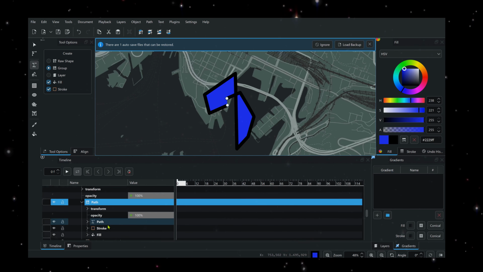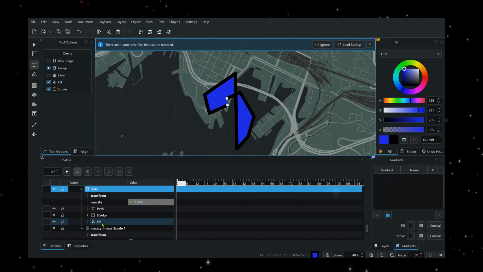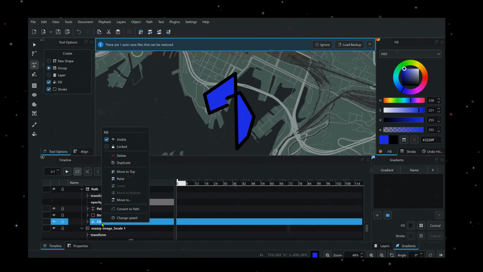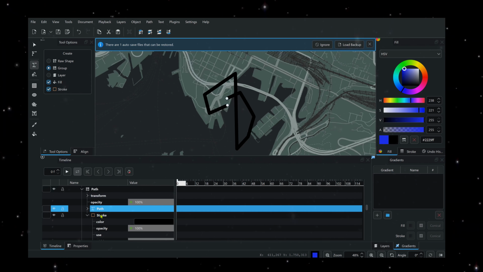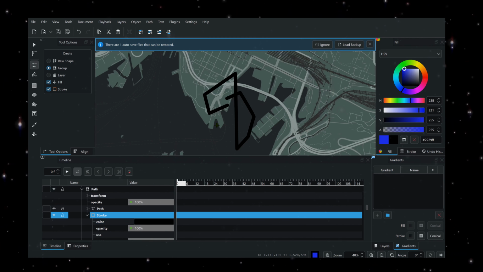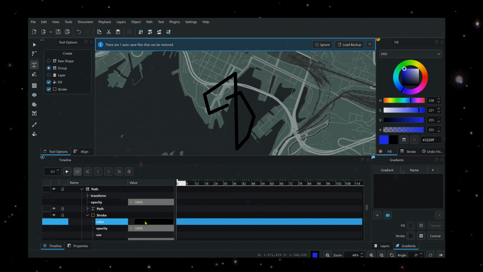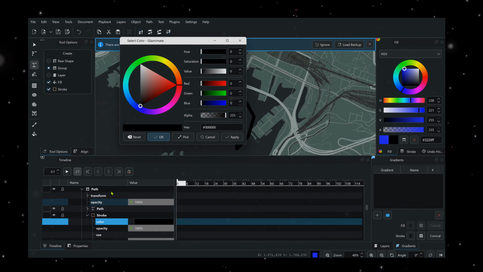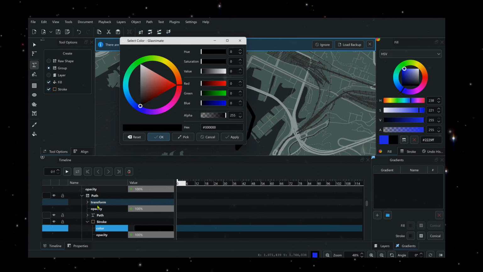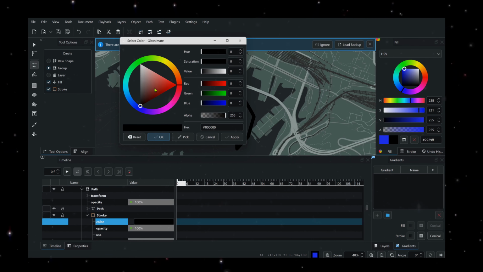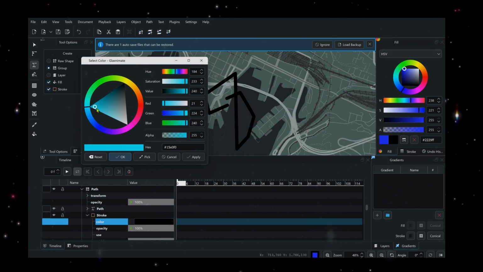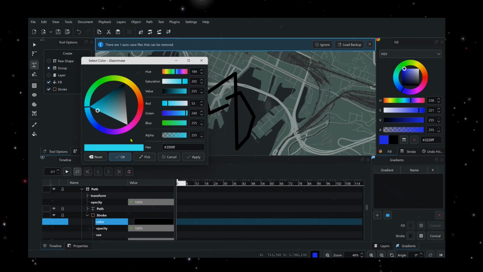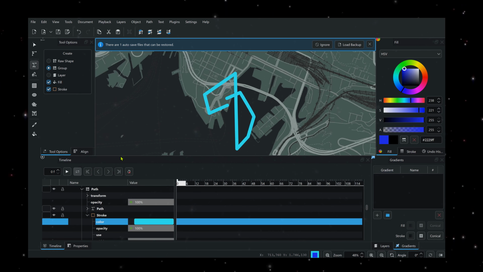I think the fill here we don't need, so I'm just going to delete that. And then for the path or stroke, it doesn't quite look right in the color black, so we can double click on this color. This is in the timeline, stroke, under path, and choose a color that we like. So let's go with the blue. That's good. And now we can animate it.